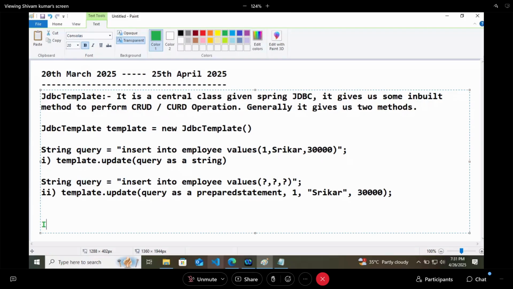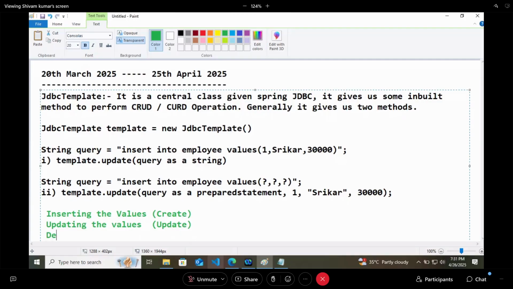Now, as far as the operations are concerned, inserting the values is called your create operation. Updating the values is called your update operation. Deleting the values is called your delete operation. So we have CUD here.